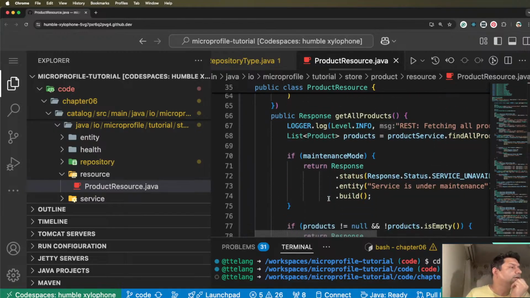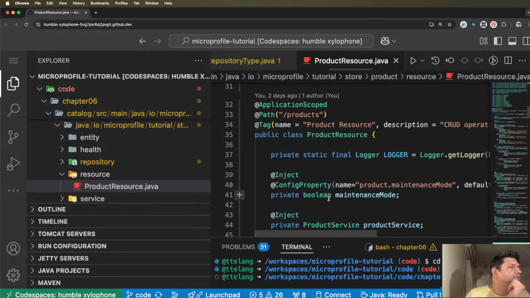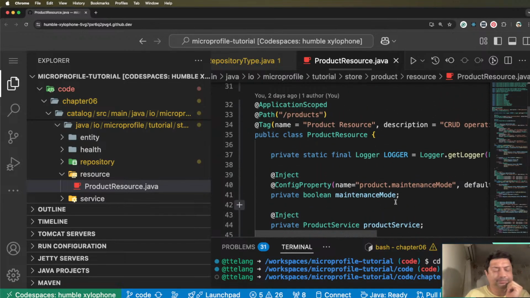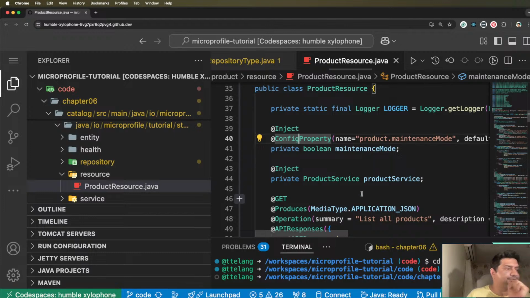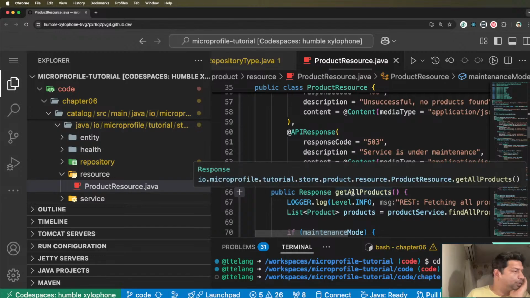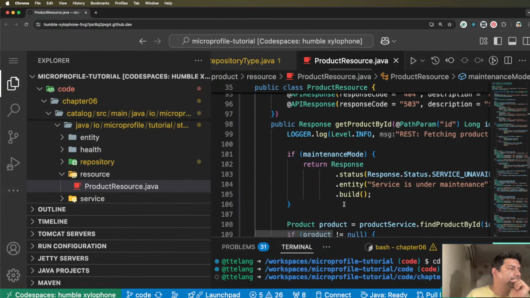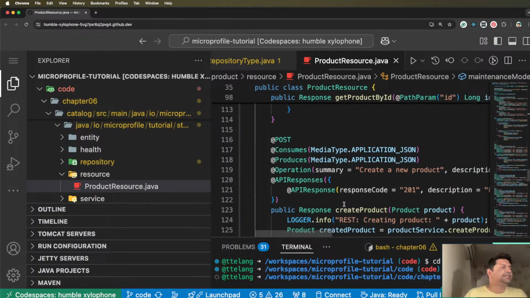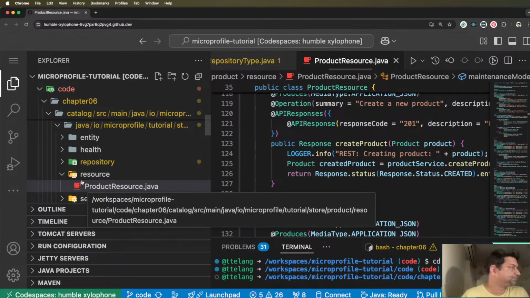Okay, so here, as we see, we have another config property which is maintenance mode, product service, and then we have get all products. So there are various methods. This has been annotated with Open API, so we will cover that also in some sessions.